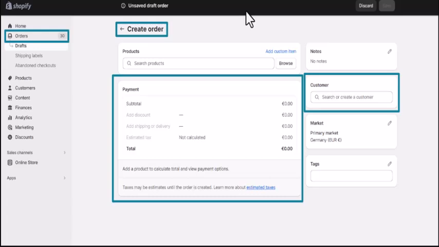Then in the create order page, you will need to add customer information. If the customer is an existing one, you can search for the name or an email to autofill the details. And if it is a new customer, you can enter the information manually. Likewise, after adding the customer details, scroll down to the order detail section.